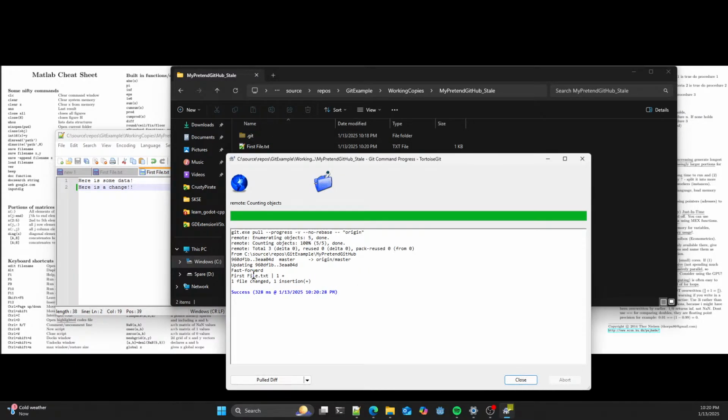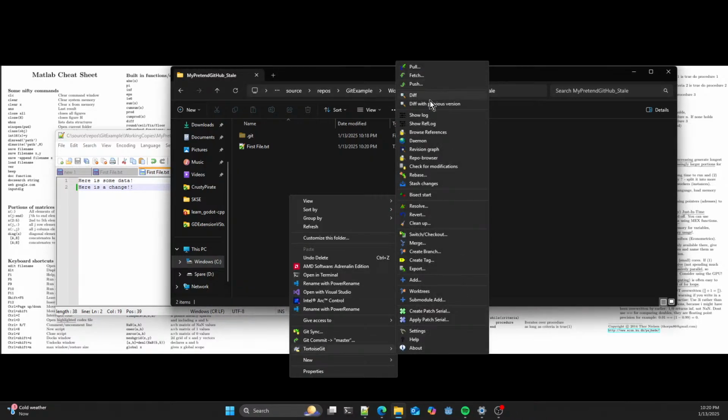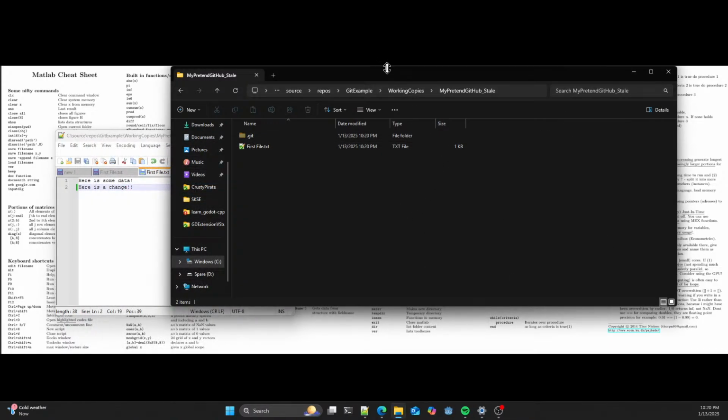And boom, and it's going, oh, okay, right, there was a change there. I noticed that you're doing a change. So now I'm back in here again. If I do a log, boom, there's my second commit. So this is now up to date, up to speed.